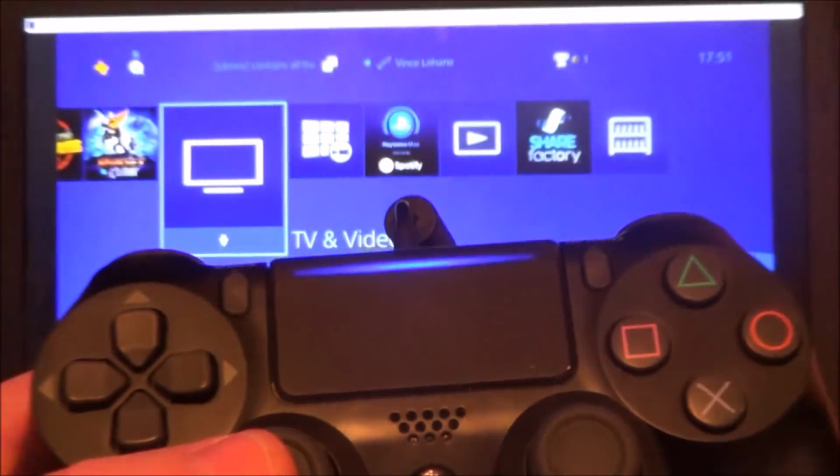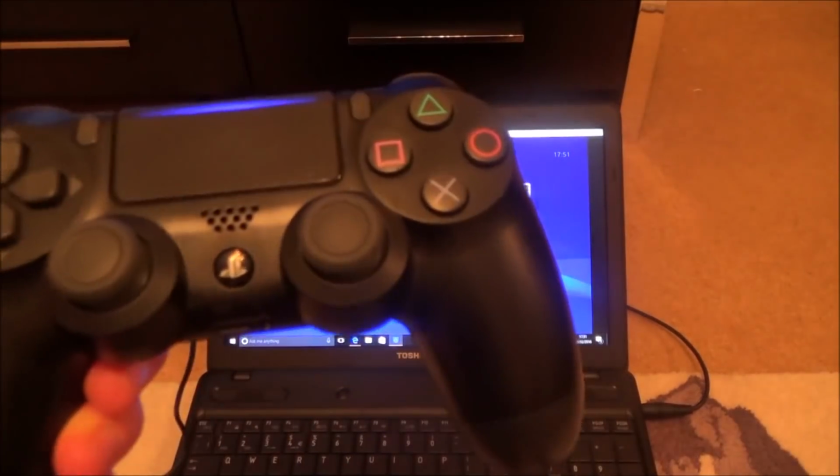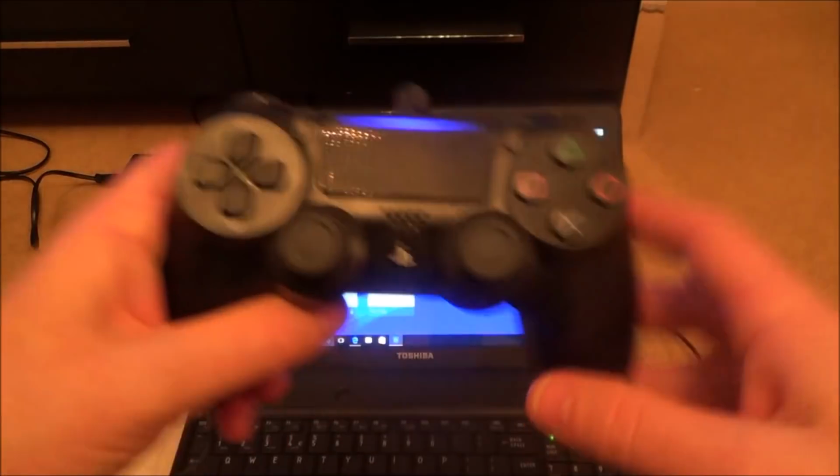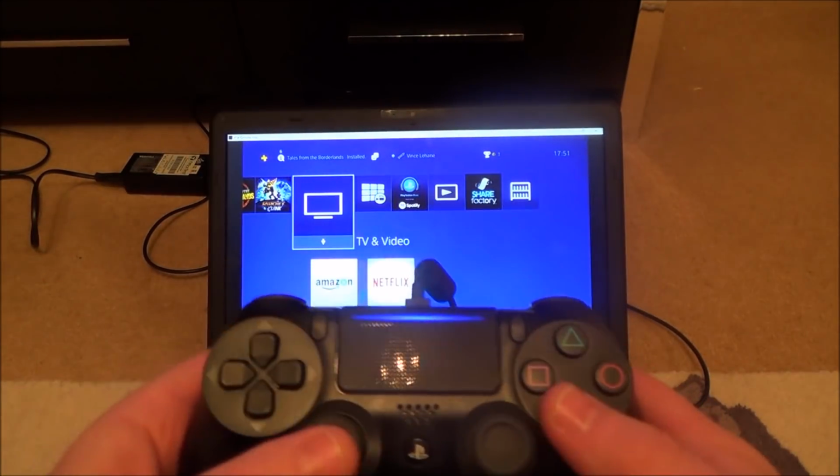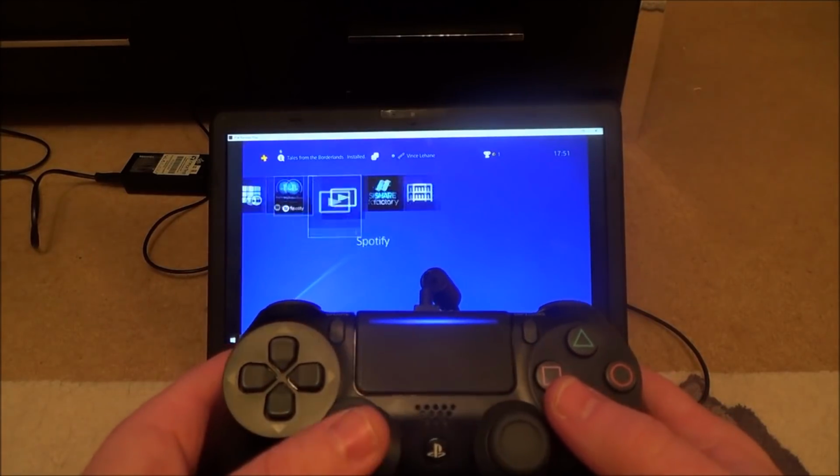So automatically, by default, it puts it through to the controller when it connects it. So you're going to have to change it to the laptop if you want. But you might well want the sound coming through the headphone jack. Right, okay. So, yeah, that's it. Now you can just use it like you would do normally.